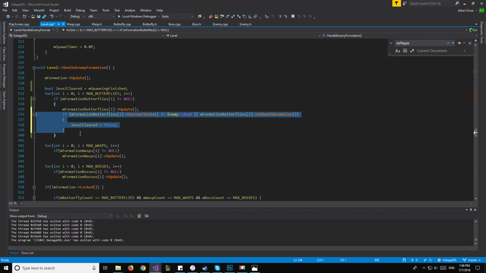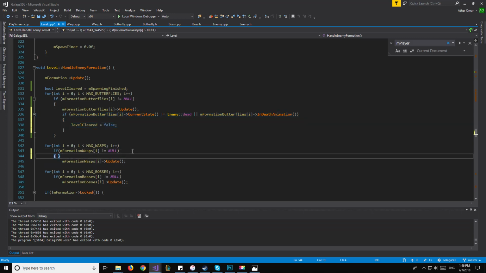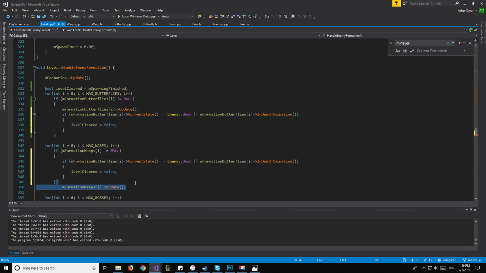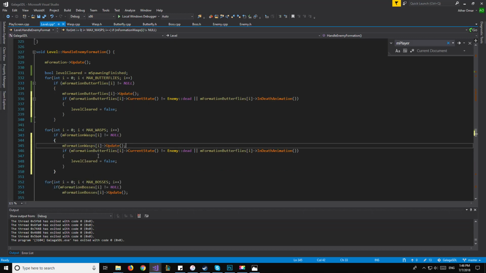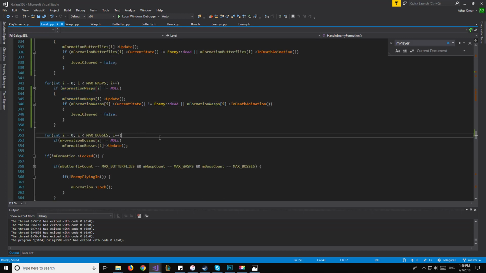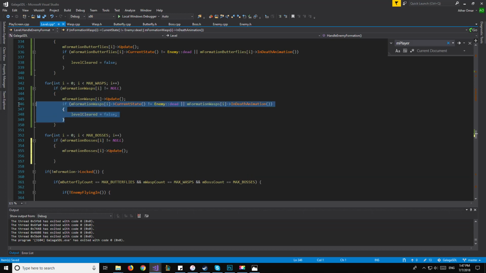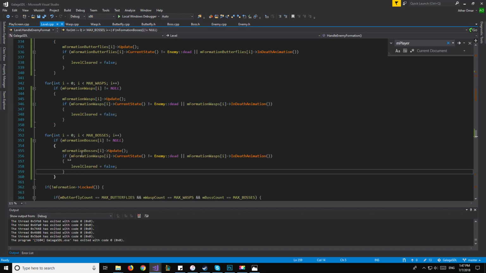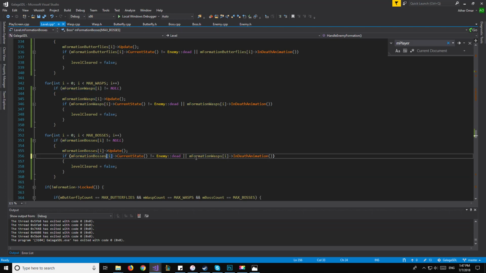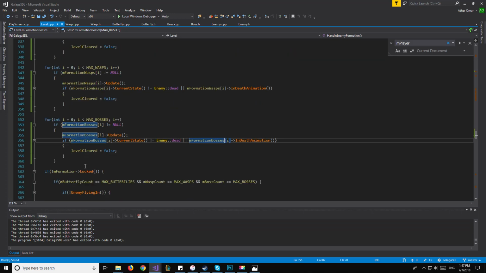So let's copy this if statement. What we're gonna do is add the bracket here, move our formation update to be here, and then instead of formation butterflies, we're gonna change it to formation wasps. And then we're gonna do the exact same thing for the bosses. So let's cut this, put it here, and then copy this if statement, put it there, and then we're gonna change the formation wasps to formation bosses. And that will be it for changing these for loops.